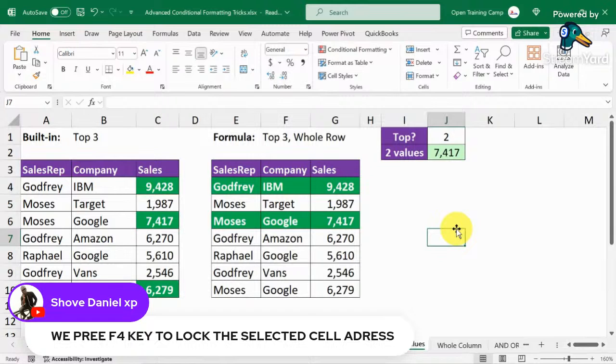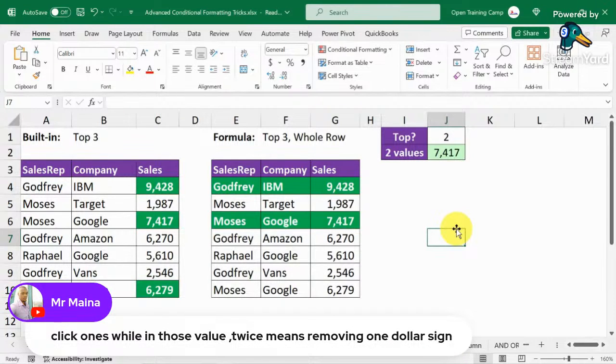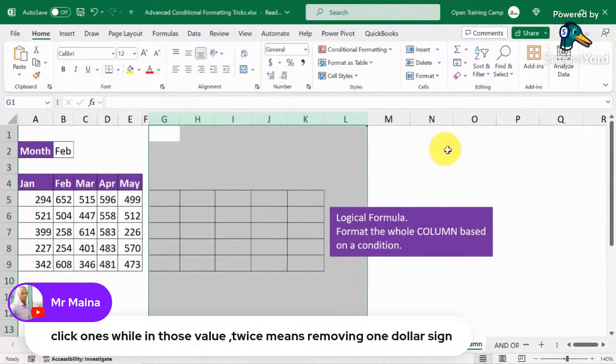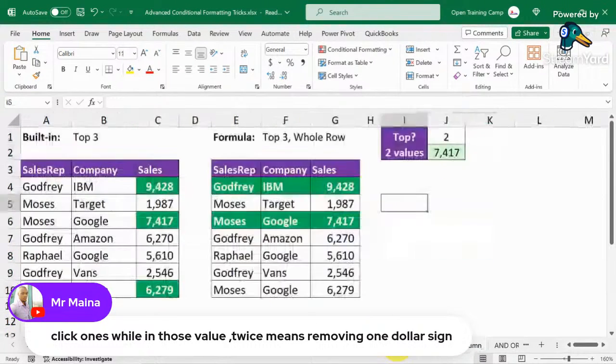Let me check. We have another person here, Shove Daniel. We press F4 key to lock. Yes, I think you are giving some clarification to our colleague who asked the question. Sometimes you may want to highlight the entire column. How do you do that? Of course, we've been highlighting the row. Now, how do we highlight a column this time?